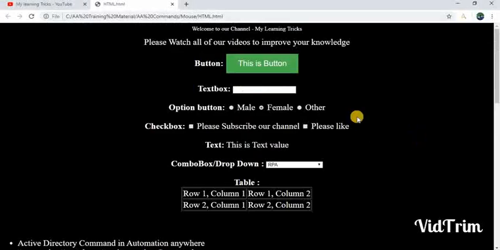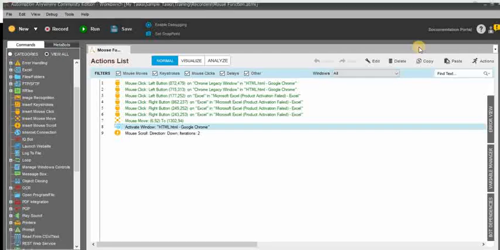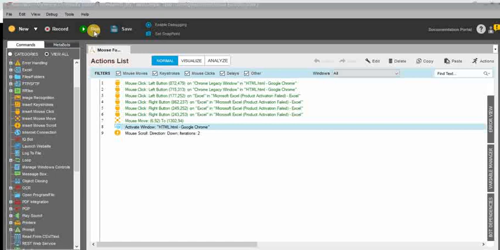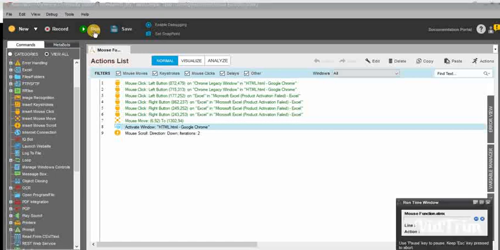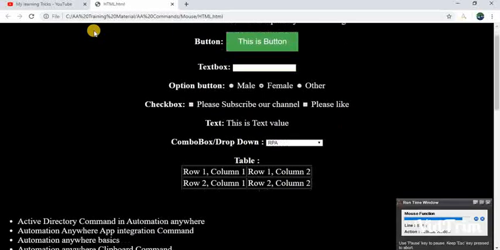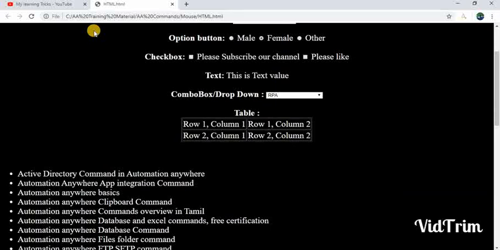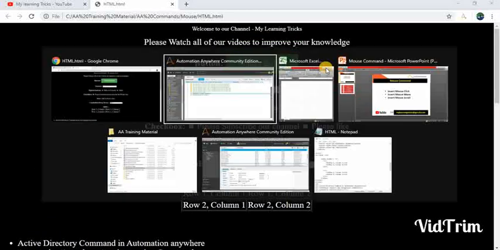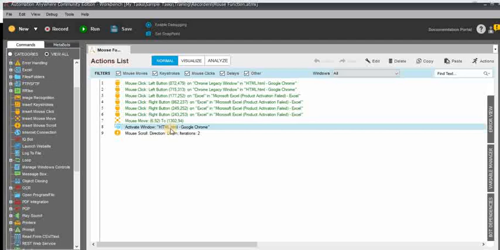Currently in the web page, you can see my mouse is at the top of the page. So I will execute the task. You can see it will iterate 2 times, the mouse scroll down will happen 2 times. Active, yeah, perfect. You can see the results. In the same way you can do scroll down or scroll up.